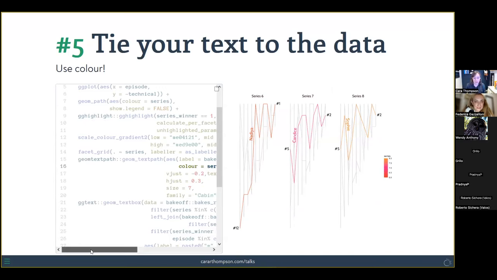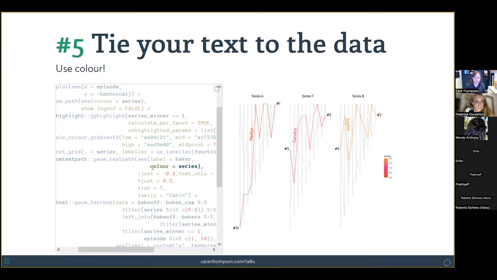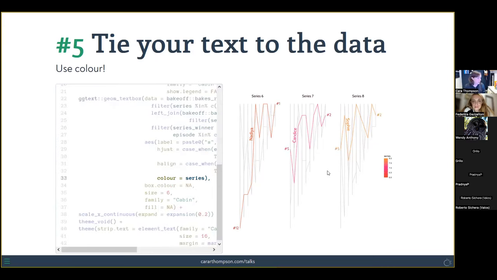Again, all we've done here is added a color argument to the aesthetics of geom_textpath, and it's colored it by series, which is what we had done for the line as well. So again, simple, just one line of code and it does the job. We can do the same thing for the text boxes as well, so that how they ranked at the start and at the end works.